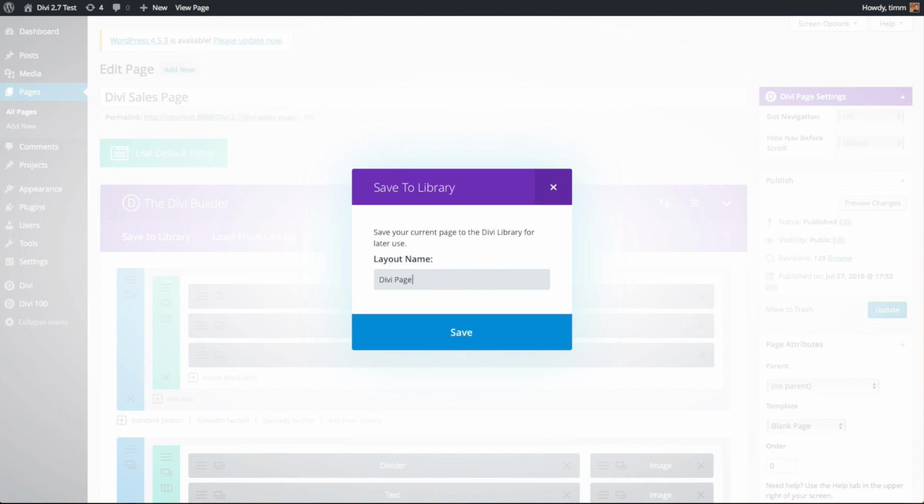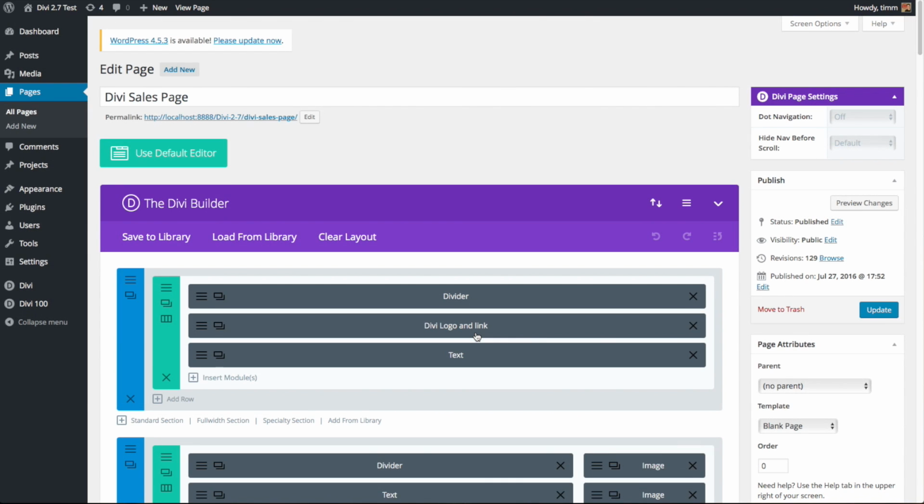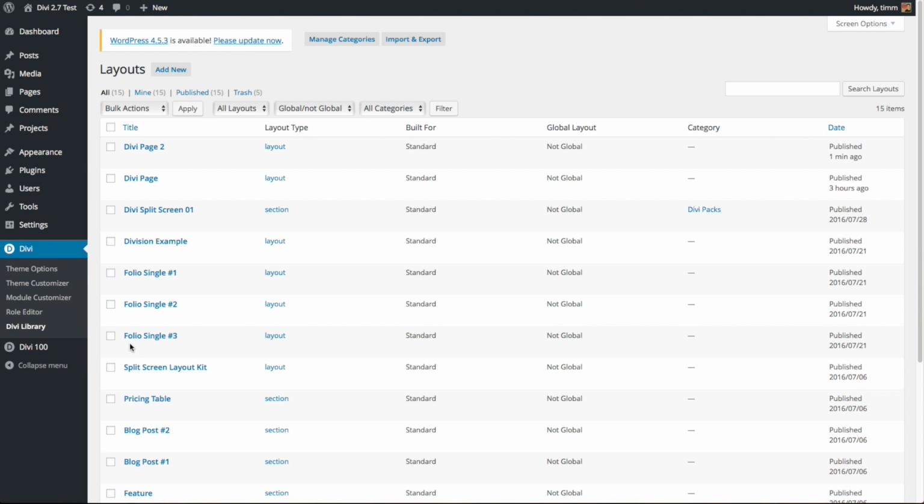I'm just going to call it Divi page 2 because I think I already did a test one where I called it Divi page. And then we click save here. And there we go. And now it is in my library. So if you go over here to Divi and you go to Divi library, you'll see, bam, right there, Divi page 2. Divi page is the same thing that I just created earlier, just as a test.